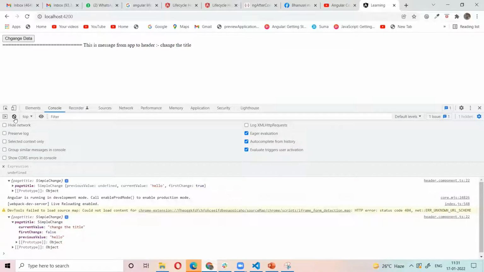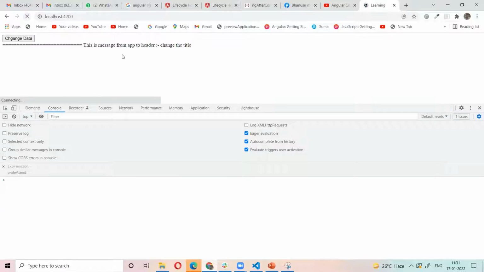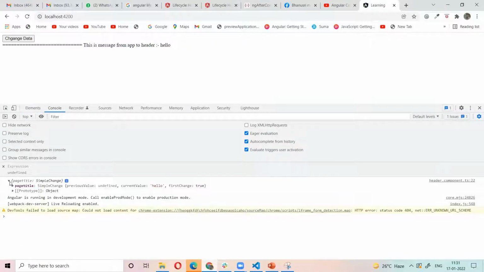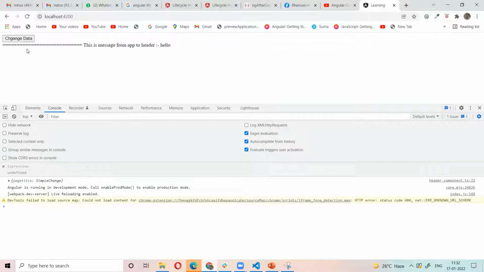For example, here you can observe one thing. Initially it will load, right? The first time hello is loaded. When we click this one, the data is changed, right? That's why the second time it loaded. When we click again, why is it not loading? Why is it not calling?